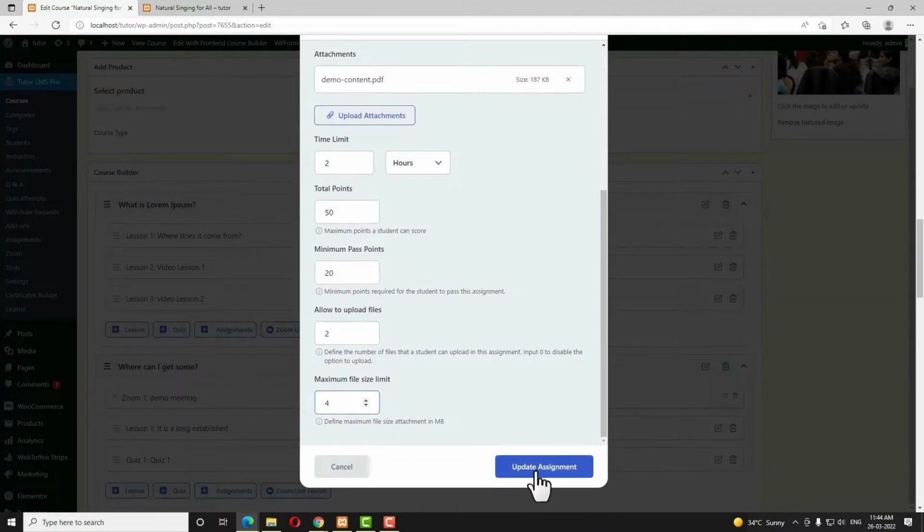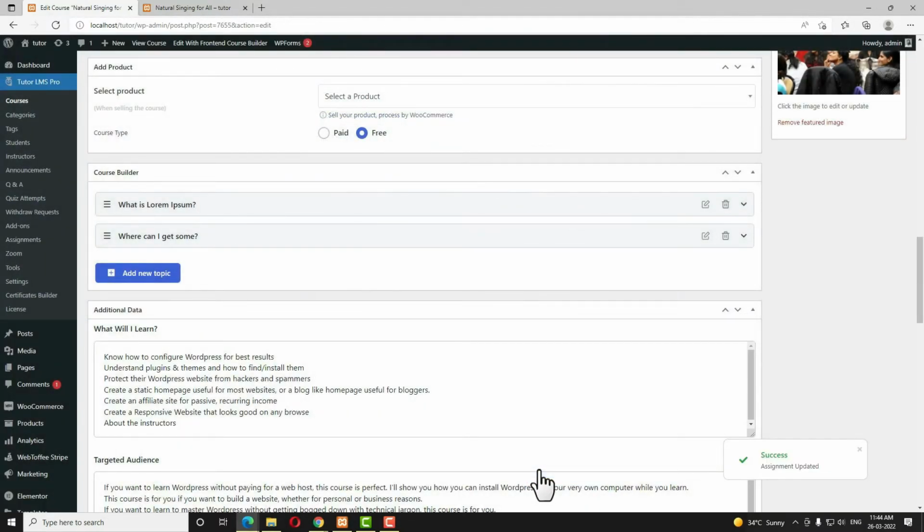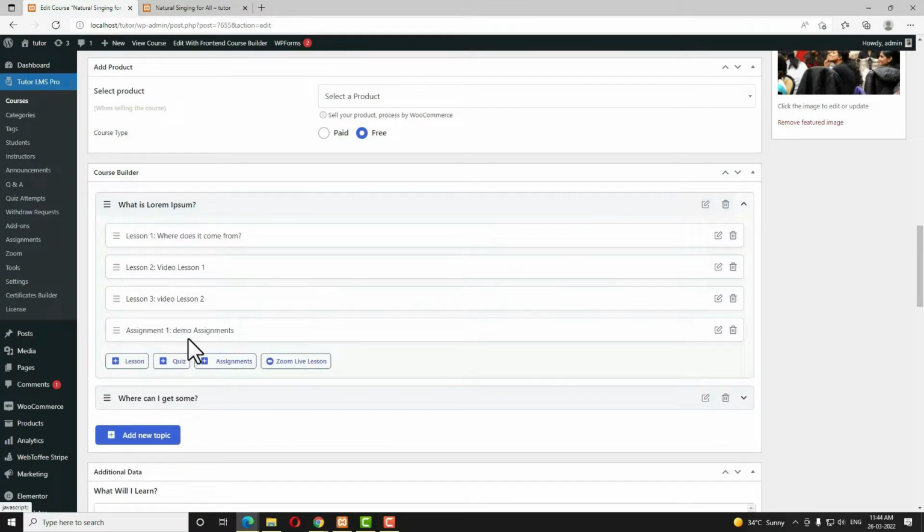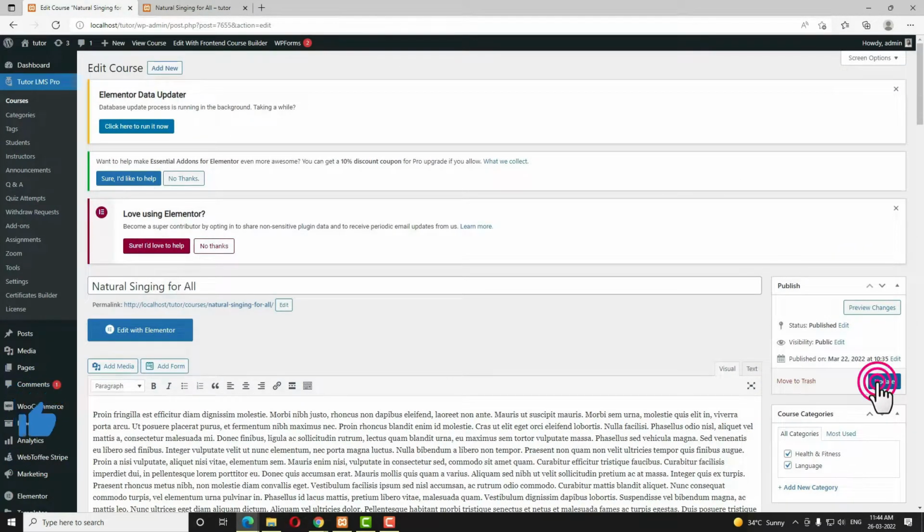Scroll down and click on Update Assignment. So in this way you can assign a task, an assignment, to a student in a Tutor LMS course. If I expand this one, here you can see your assignment is already added. Scroll up and click on the update option.